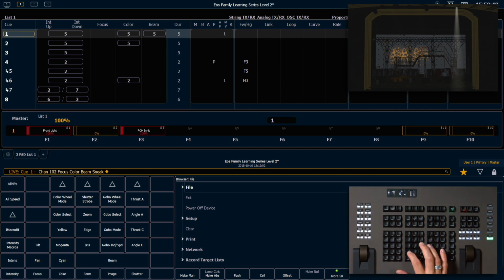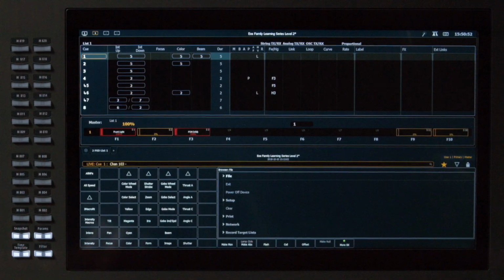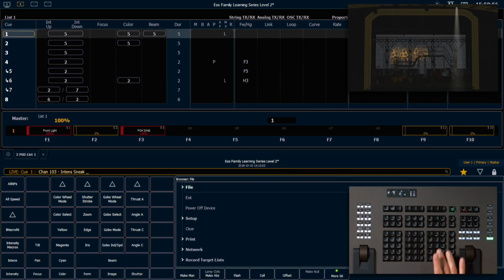I can also say channel 103 minus intensity, sneak enter. This will do the exact same thing as before. I'm simply doing it in the negative. I'm saying take everything except for intensity and sneak it. I can also do this per parameter. I don't just have to do it by category.